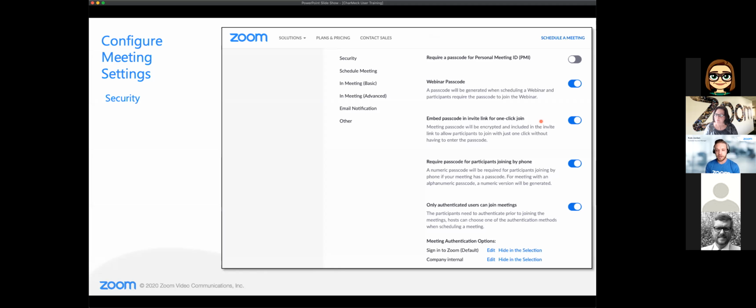This comes in handy for anyone who just has your meeting ID or is trying to join your meeting without that link. They will be required to use that password when joining.